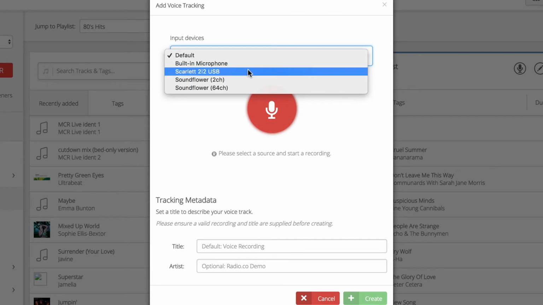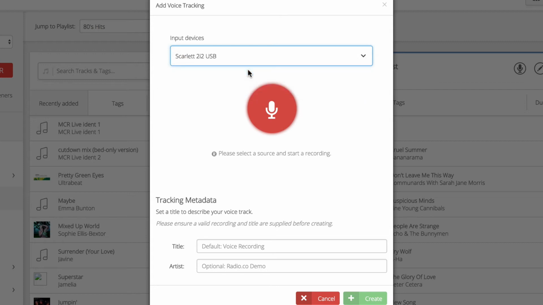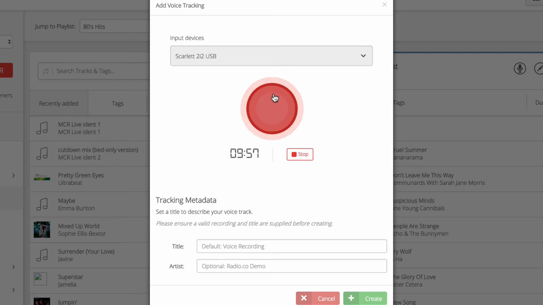So, for example, right now, I'm talking to you through a microphone connected to the Scarlett 2i2 audio interface, which is really, really high quality, and this is a condenser microphone. If I then press record, you'll see I start getting a countdown. You can record voice tracks currently of up to 10 minutes long. Once you're finished recording, you press either stop down here or you just hit the big red button again, and the voice track will then process.